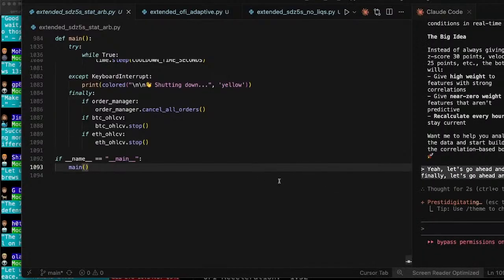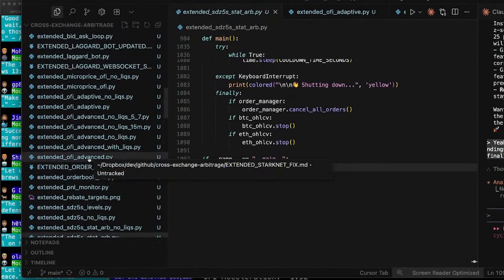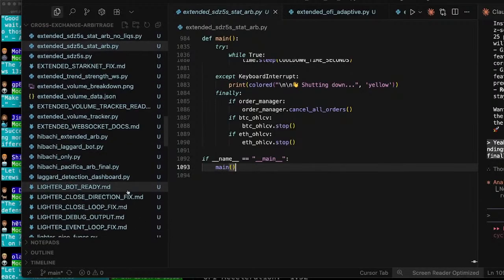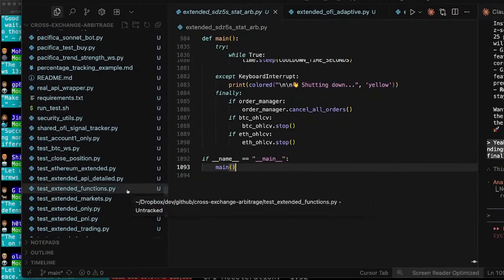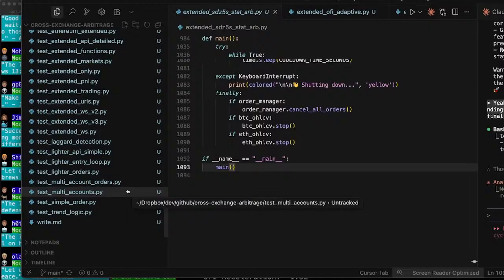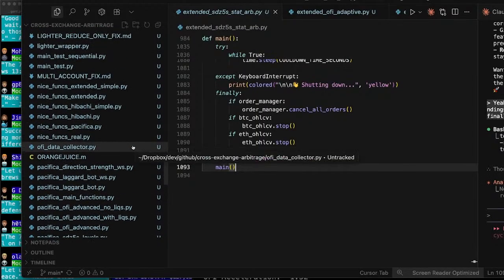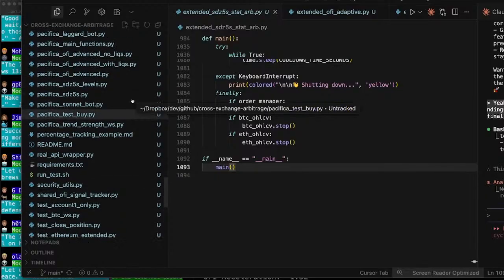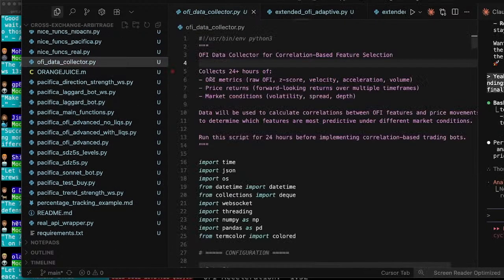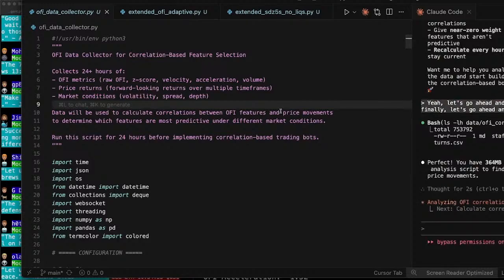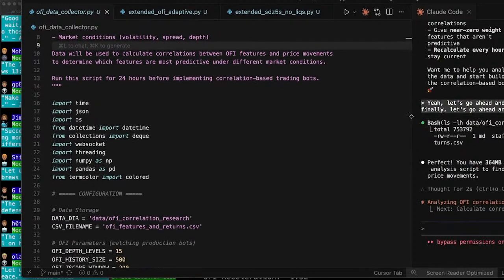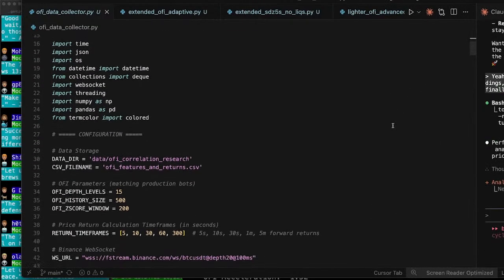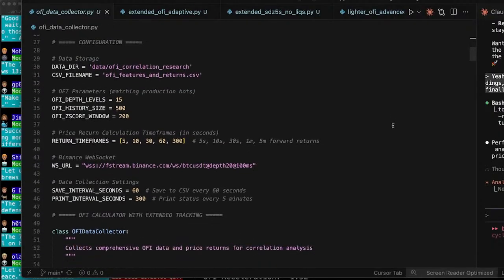This collects all of the OFI data, so you can have all the code here. I believe code is a great equalizer. If you see everything, you can build the things that are in your mind. This is OFI data collector.py. I'm going to scroll through the code. You have rewind, you've got pause. So you can see all the code and do what you please with it.